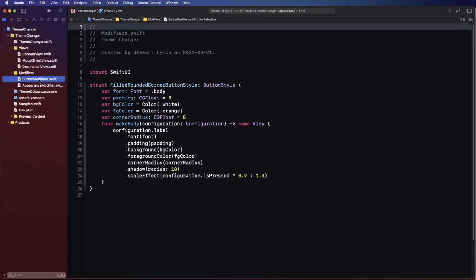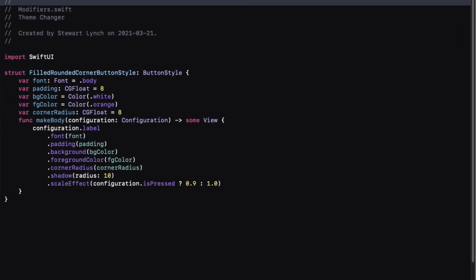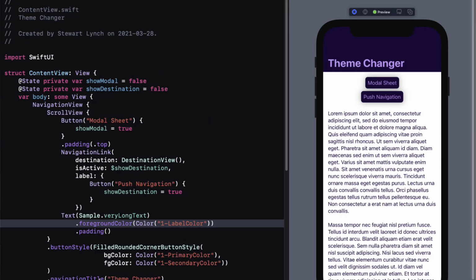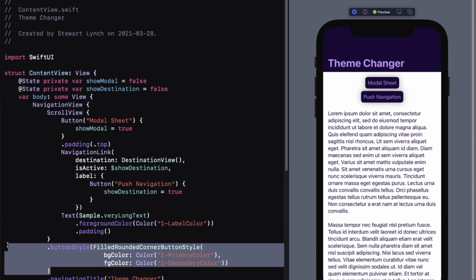One last thing to note is that I've also created a button modifier that allows me to have a consistent look to all of my buttons, and that I can pass in my named colors for the foreground and background colors. So everywhere that you see a button, I also apply this style.